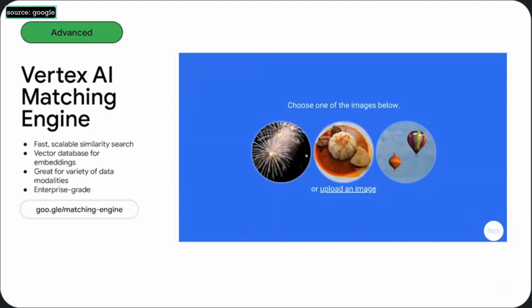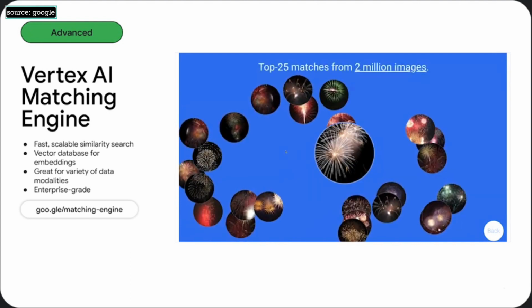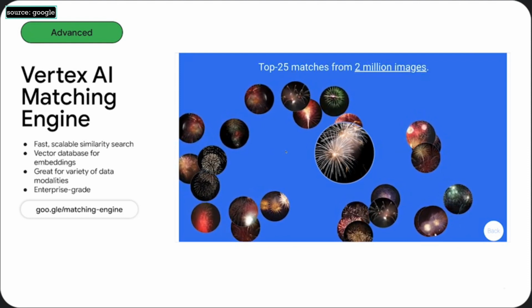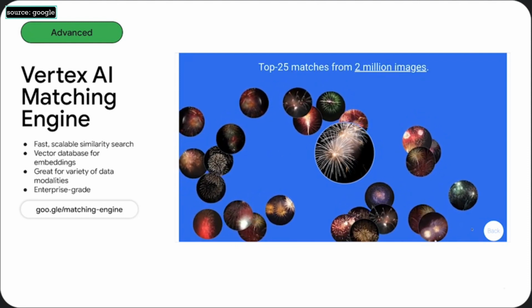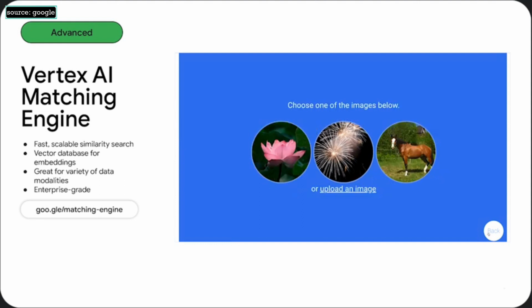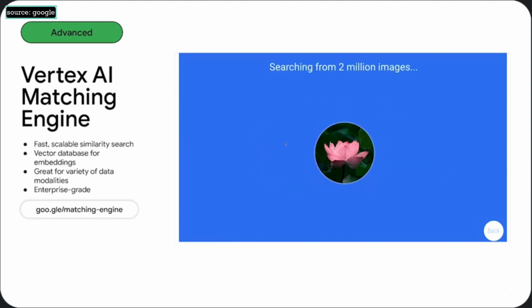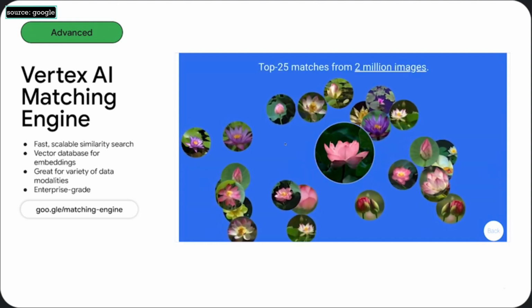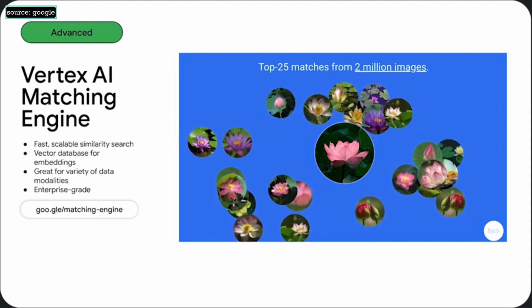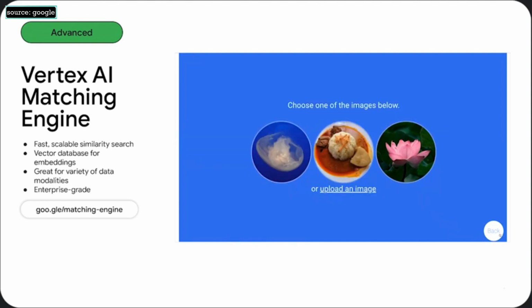Because it's embeddings, we can use a variety of data types like text, images, video, audio, or anything else that you can convert into embeddings. Vertex AI Matching Engine even supports real-time updates so that you can make new data immediately searchable without needing to re-index the entire database.